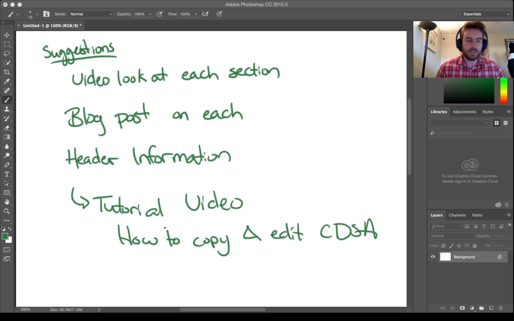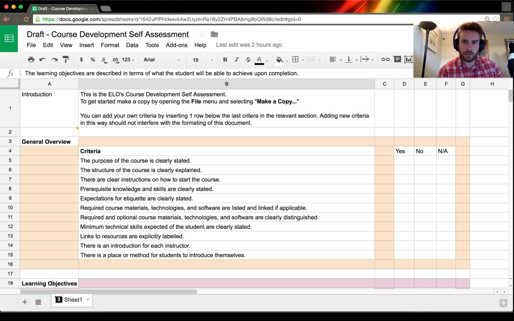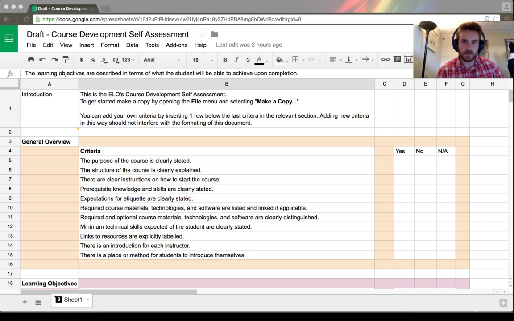Yeah, I have some text at the top of the course development checklist. But if I can embed a video link, that might be more useful, especially if it's a screencast and it shows how to get the information from there most easily.